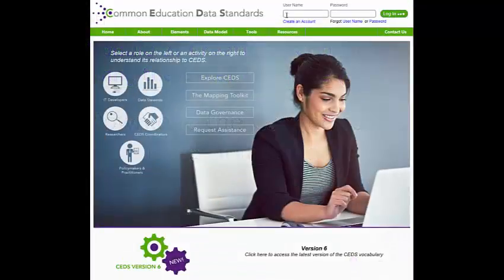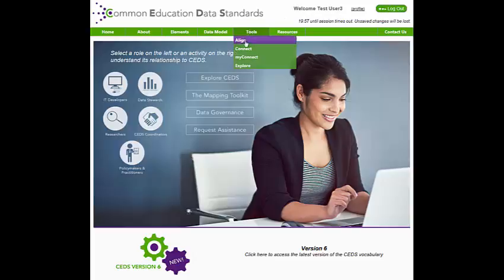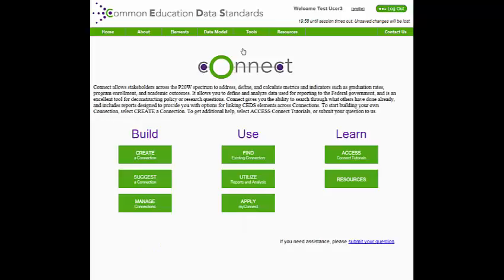To build a connection, you must have a CEDS user account and be logged into the CEDS website. For more information on how to create a CEDS user account, view the tutorial titled Getting Started with the CEDS Tools. To begin, log in to the CEDS website and select Tools Connect from the green menu bar at the top of the screen. You are now on the Connect main menu page.